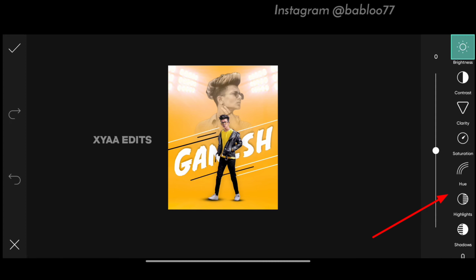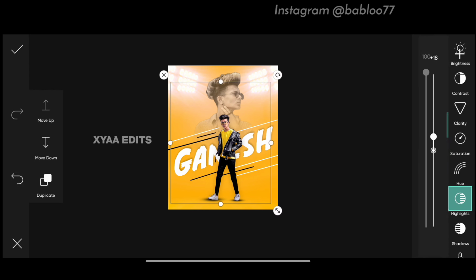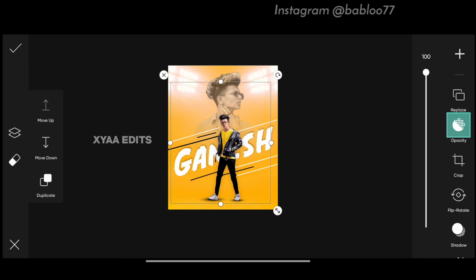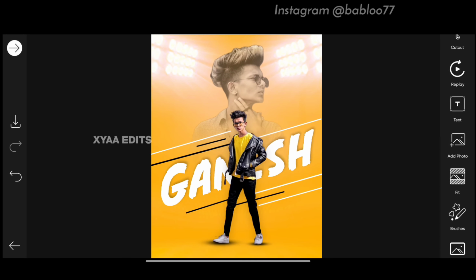Now go to adjust, decrease a little brightness, give a little contrast, clarity a little bit, saturation a little bit, give a little highlights. Now tap on tick. Now tap on tick. And we have to save this image in PicsArt and jump into the Snapseed app. See you there.